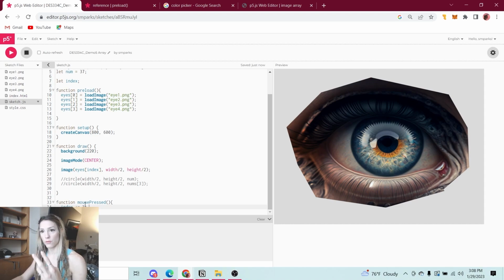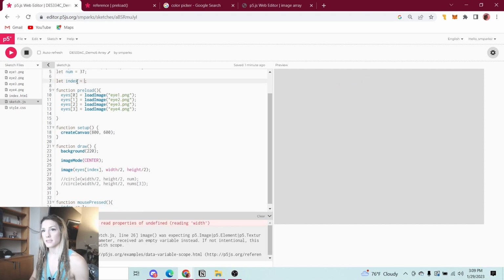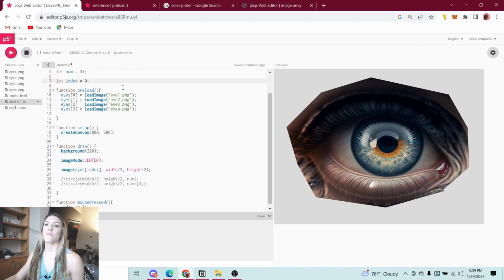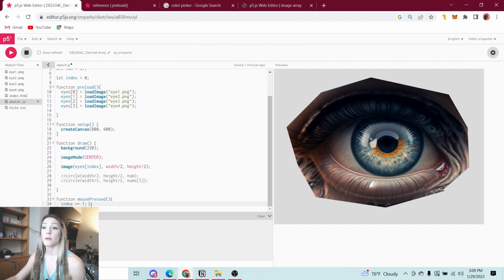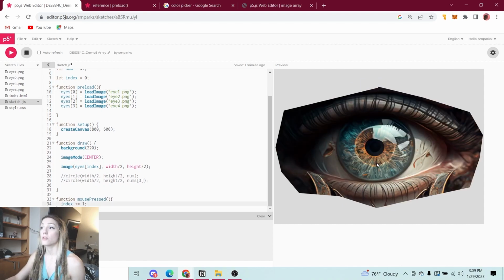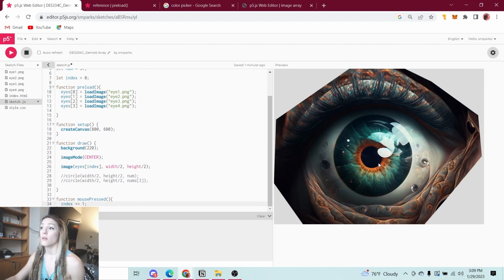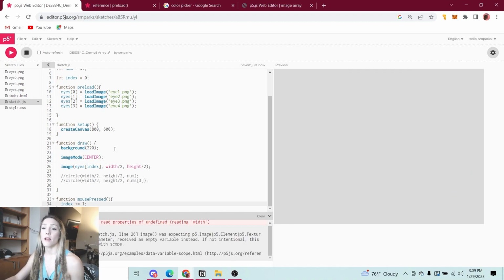So 1, 2, 3, 4. We need to put index equal 0. So if index equals 0 before anything down here, it'll be 0, which will be the first I in the lineup. And every time the mouse is pressed, it increases by 1. So it should go to 2, 3, 4, and then it goes to 5. Since we don't have 5, 6, 7 images, it just stops.